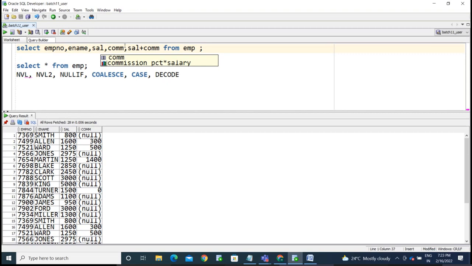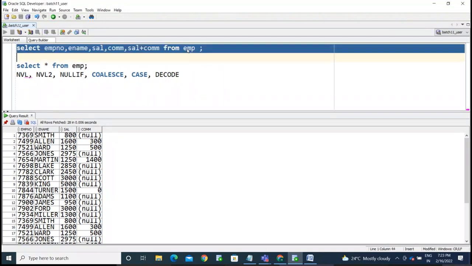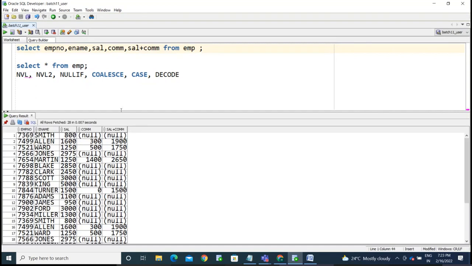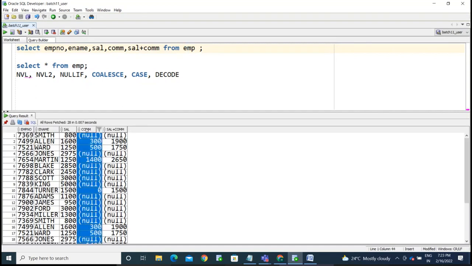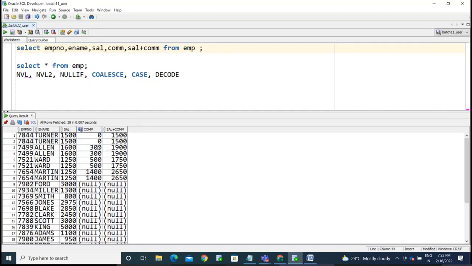Okay, select 1 plus 2 from dual displays 3. So as in mathematical calculation, in the same way you do column 1 plus column 2. Do you understand? Now I am trying to do this. See here. Whatever the not null column values we have, you are getting the output for that. All the remaining column values are nulling out.